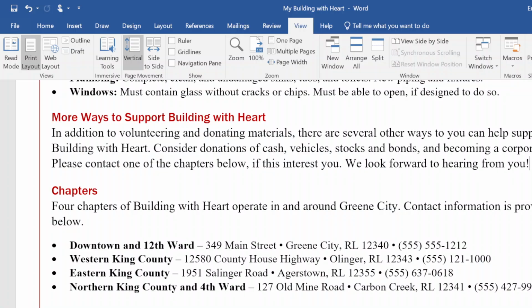This is activity 1-5 on page 25, Managing the Workspace. My Building with Heart and my solicitation letter are open in Word. In a recent brainstorming session with other members of your team, the group worked together to compose some paragraphs that contain information you want to include in the cover letter.